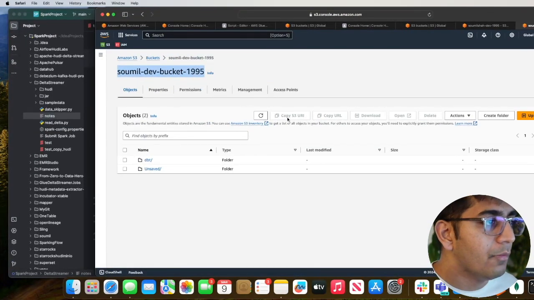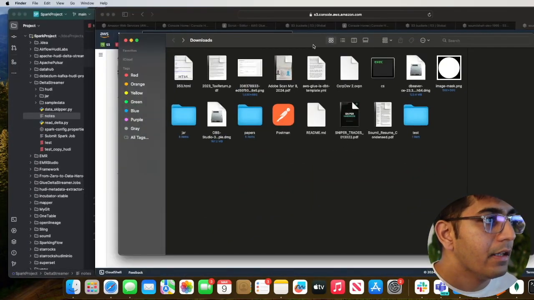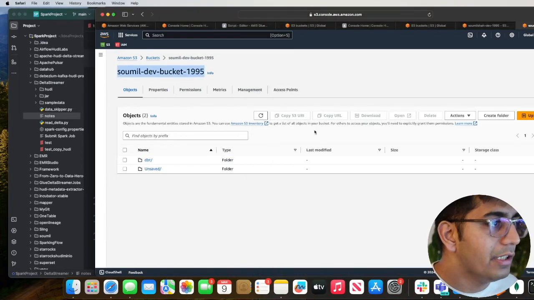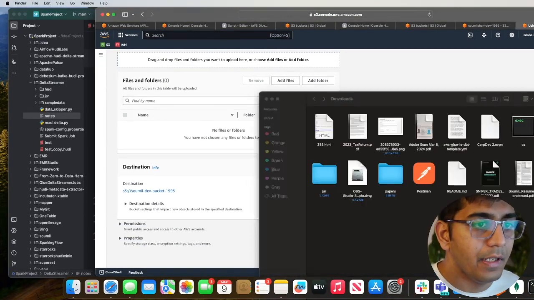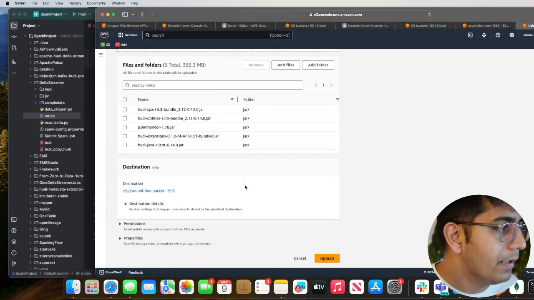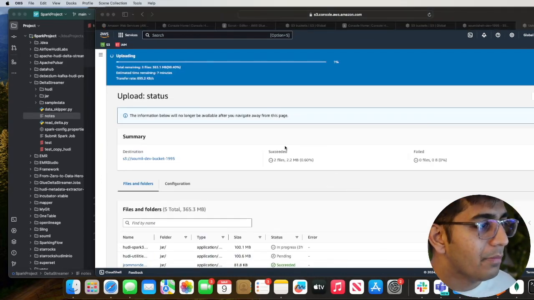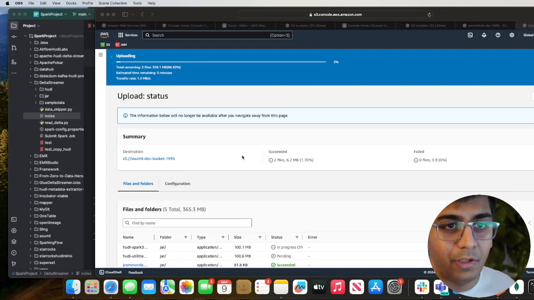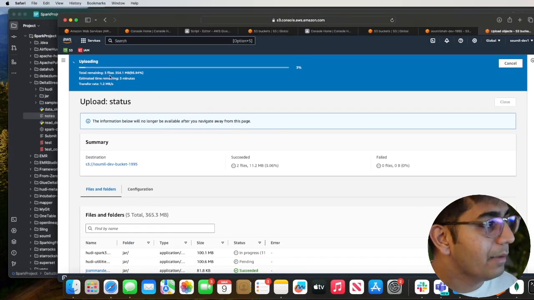So step 1, come to your project repository, download the jar files, and then we will simply upload these. Let's click on upload, and then we will drag the folder over here and click on upload. Now this will take about 5 to 10 minutes because these are 5 jar files. It will take a little bit of time, so let me pause the video, and once the upload is complete I will resume the video.